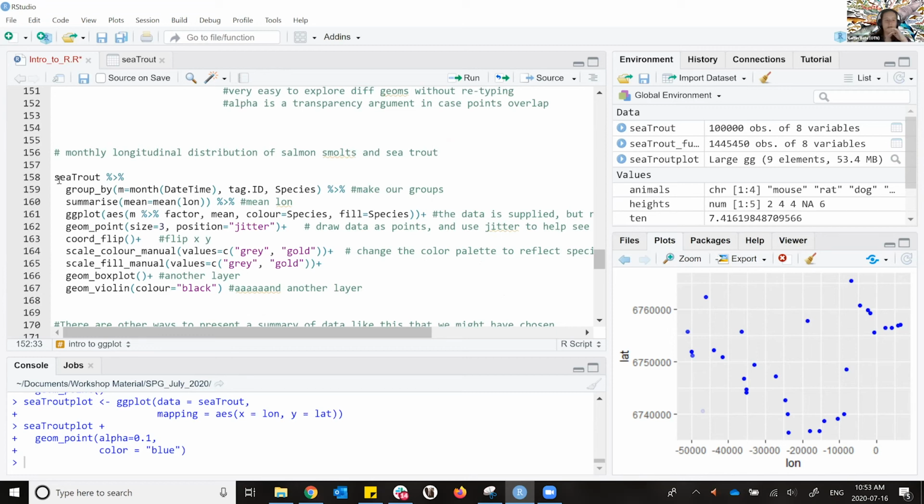So first we're going to take our ctrout data, and then we're going to group by month of datetime, and we're going to call that M. Month is a lubridate function, I think, because we know which of the values in datetime is the month because we've specified it in lubridate. So group by month, tag ID, and species. All right, lots of groupings, and then we're going to summarize the mean of the longitude, and we're going to call that mean.